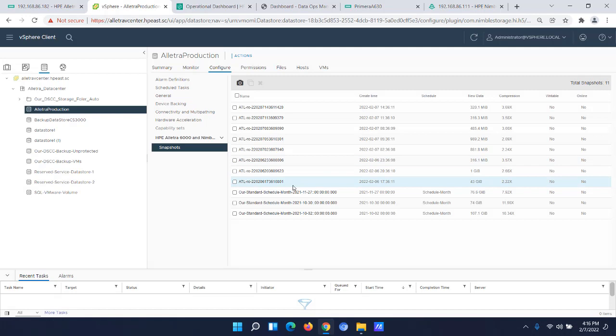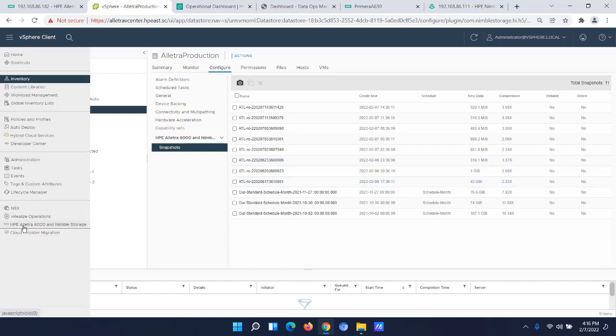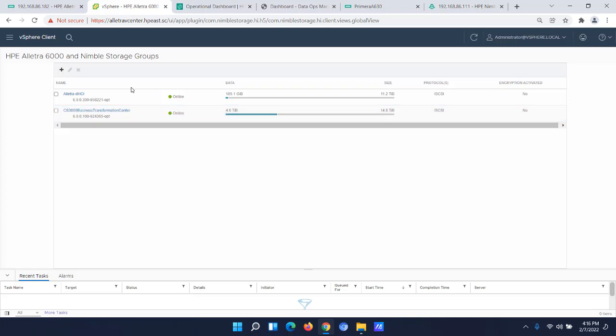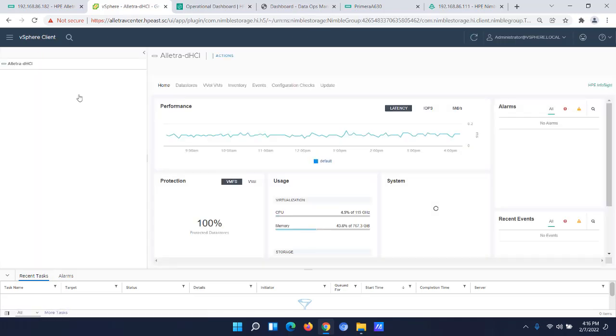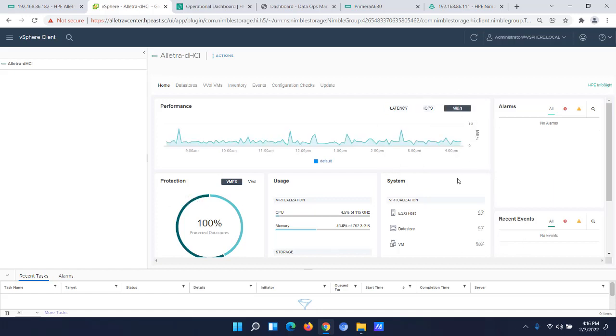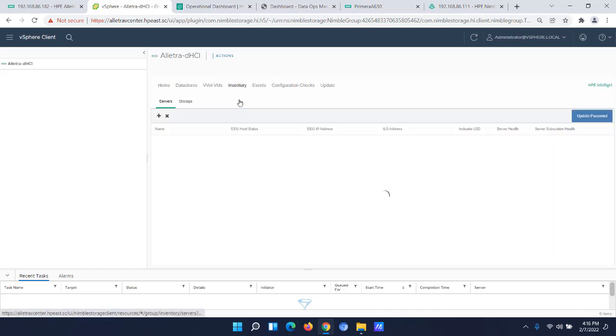Like I had mentioned, my Alletra is a DHCI solution, so we could even look at the DHCI-specific context and notice it is the same as well. If I go over here, go down to the plugin, and select the array, we could see all the DHCI-specific context. We could see IOPS and throughput right over here. We could see CPU utilization across my ESX hosts. We can even go under inventory and select servers.